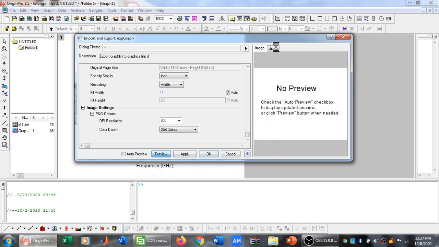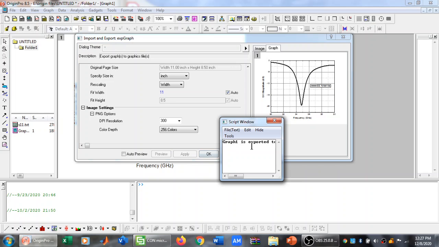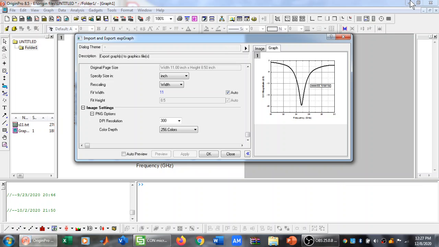I'm going to click on graph here and see the preview. So here we go, the preview has appeared. I am satisfied with my graph, so I'm going to click apply. When I click apply, this will automatically be exported to the desktop, and then we can see it. You can have a look. Graph 1 is exported to the desktop. So let me check it on the desktop now.